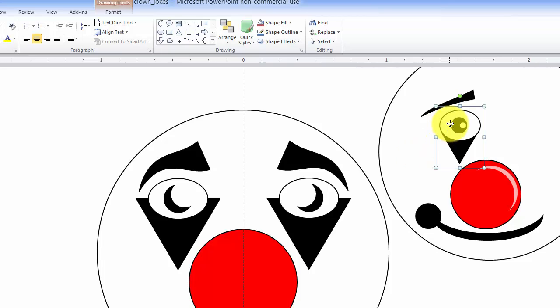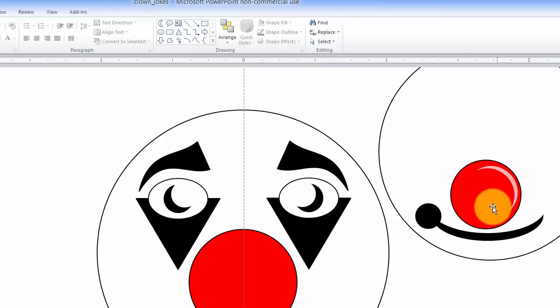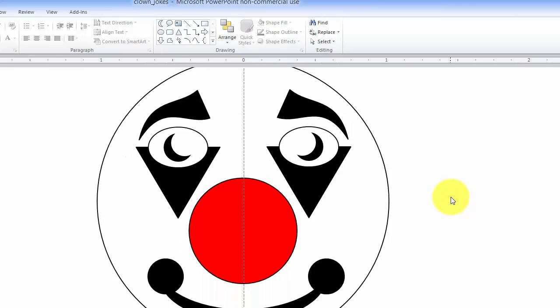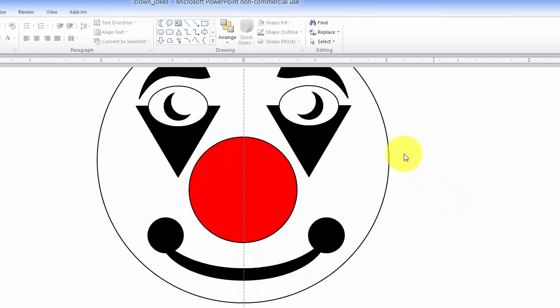So in reality, we don't need any of this anymore. So we can delete the other clown that's on the other side of the screen here. The only thing missing is our highlight in the nose, and I'll show you how to do that next time. And we'll also create the hat, the hair, and piece everything together.